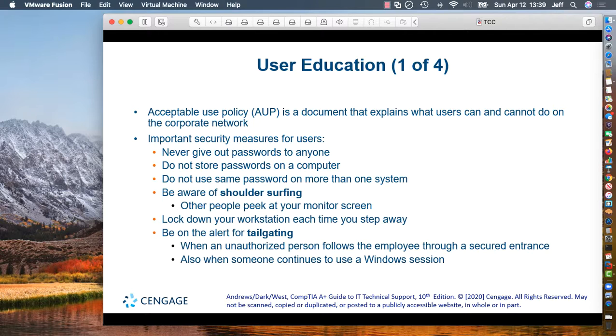lock down your workstation, be alert for tailgating, right? But they don't tell you how it's done, or they may say that you need a secure password, but they may not describe what a secure password is. That's for procedures. You have policies and procedures. Policies define the high level, and procedures give detail on how to do it.